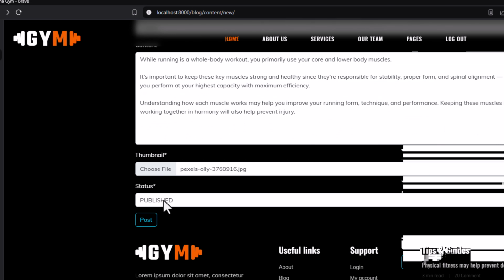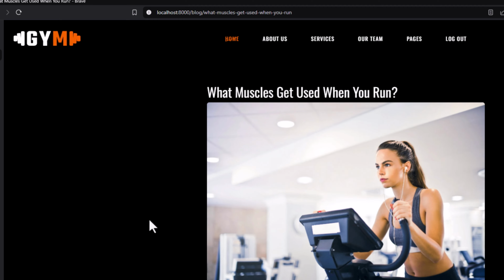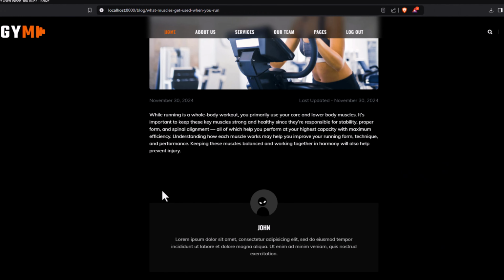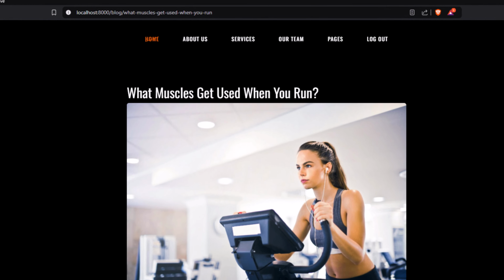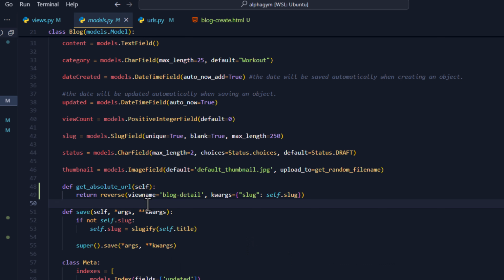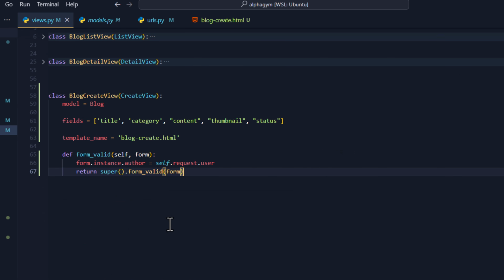And with those changes, we can try to post our blog again. So we have it here, then select publish, then post. And you can see that it works. And it will automatically redirect us to the detail page of the blog post because of the get_absolute_url method we defined in the model. So that works great for now.